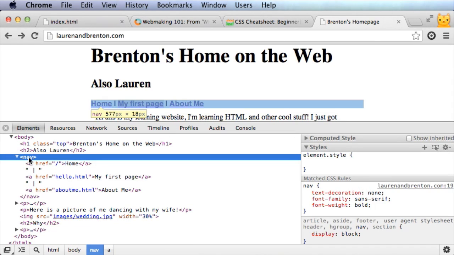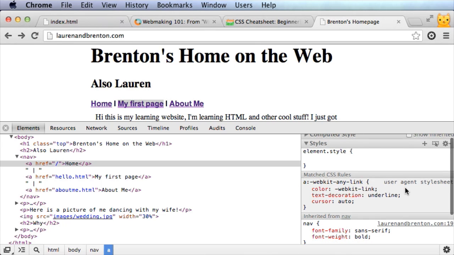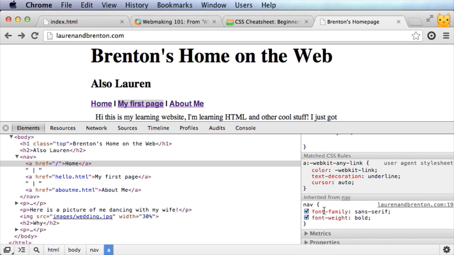So if I click on the nav element, I can see the rule I wrote right here: text decoration, font family, font weight. Now if I click on the anchor, it'll actually show me what it's inheriting. So here and here are the rules that are actually applied directly to the anchor. So this is nothing, and then this is the browser default. Now down here, this is what it's inherited. So what it's inherited from the nav is the sans serif and the bold.